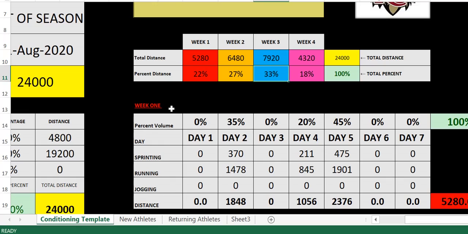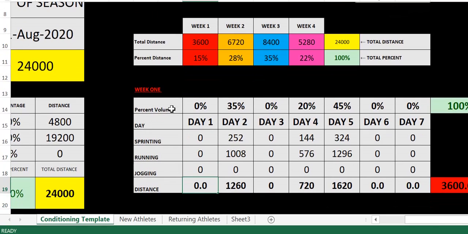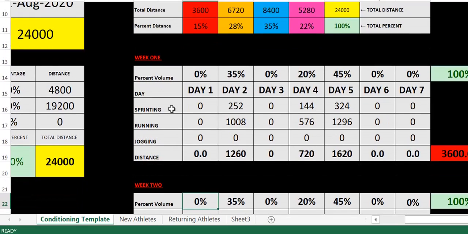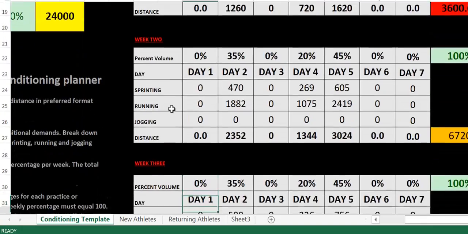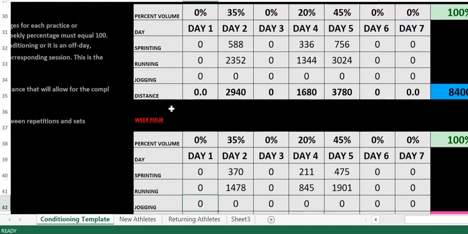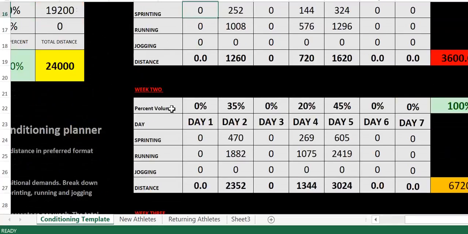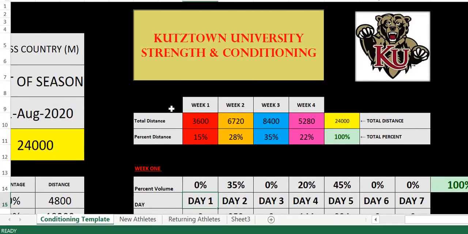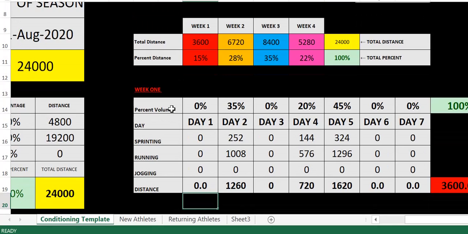If I play around with the percentages here, I can input my own percentages based on training demands. And let's say we go with 15, 28, 35, and 22. The colors for each week will match up for week 1. So red is week 1, orange, blue, and then we have pink at the bottom. For week 4, pink, so we're all matched up. So that's our overall breakdown, and we can break it down a little bit more specific by weeks.